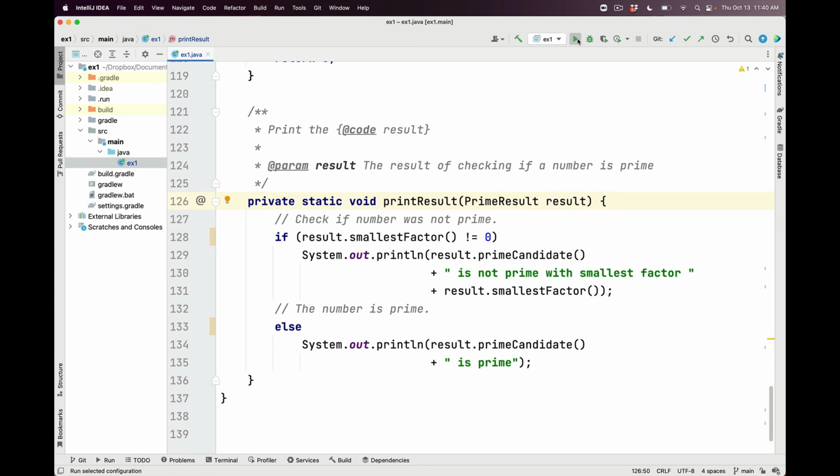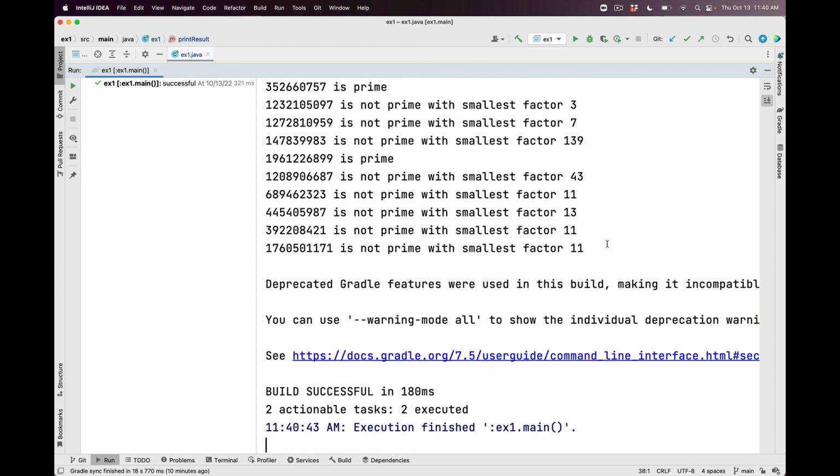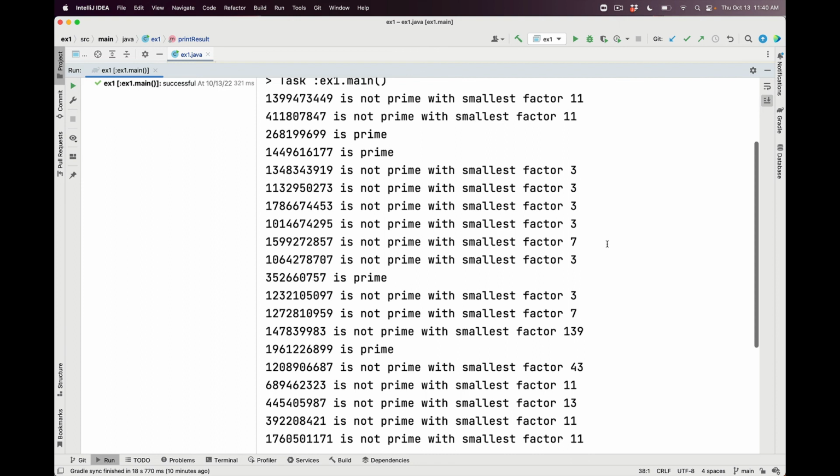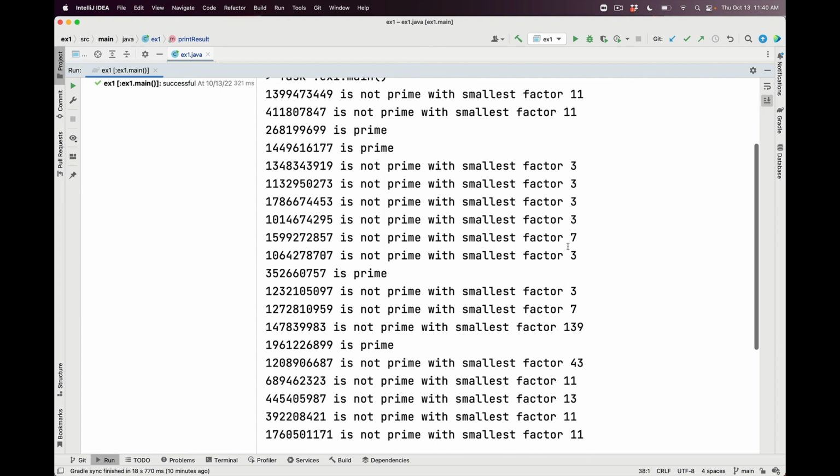So let's go ahead and take a look at what happens when we run this, and you can see what the results are. So what we have is a bunch of random numbers. There's 20 of them. They're rather large, as you can see, and some of them are prime, and some of them are not. And if it's not a prime number, we get back the smallest factor.